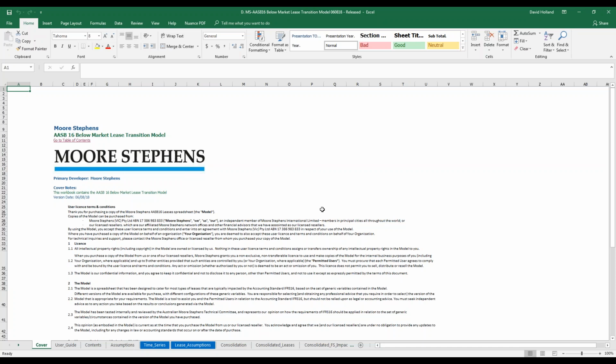Welcome to a demonstration of the below market lease transition model. This model should be used only by not-for-profit entities in Australia who have below market leases. The most common of these are peppercorn leases, but it does cover all leases in which the payment is below what a normal market amount would be.